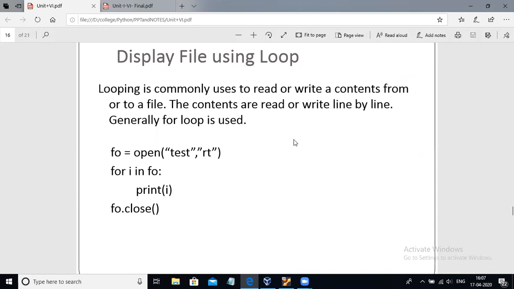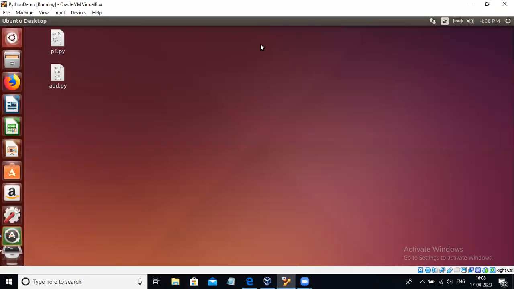We know that there are the read method, the readlines method, the list method, right? Like that, with the help of for loop you can print the contents of a file. Now how to use the for loop, we will see the practical approach.